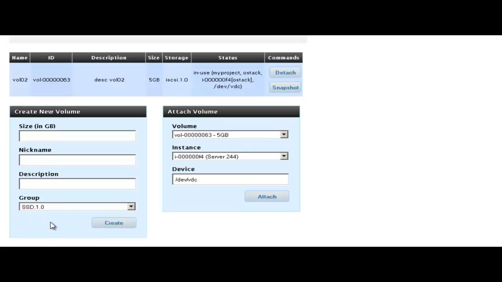This allows the user to not only create a volume, but to create that volume within a storage group that's appropriate for his use case. Once the volume is created, I can then select that volume and attach it to whatever server that I wish to attach it to.